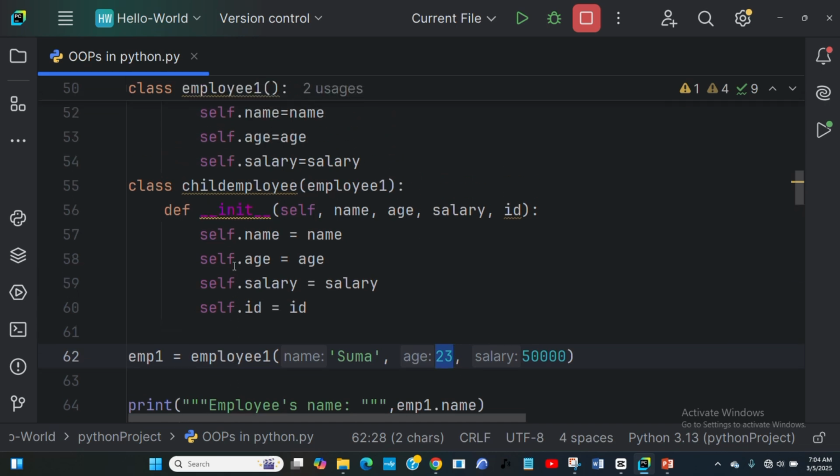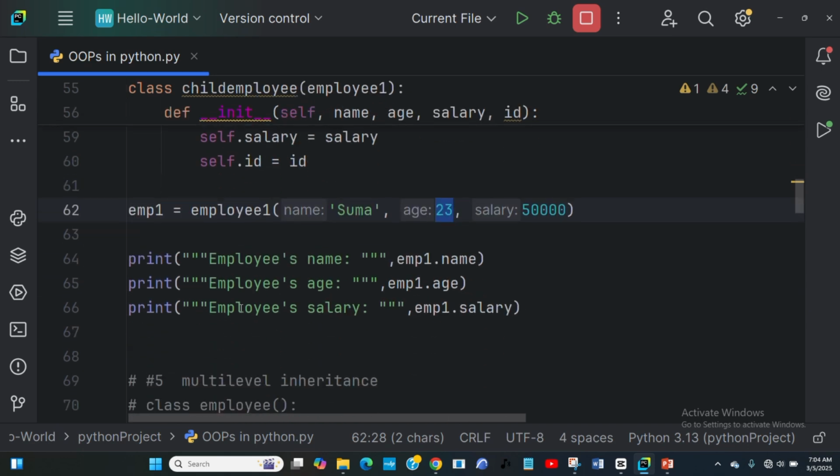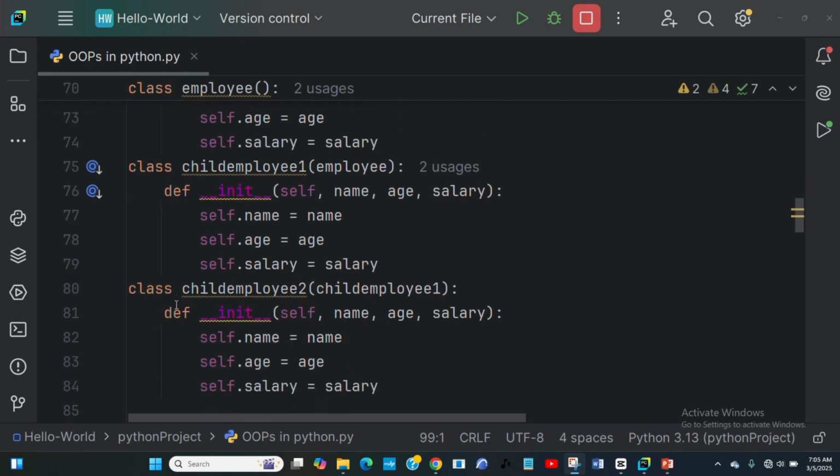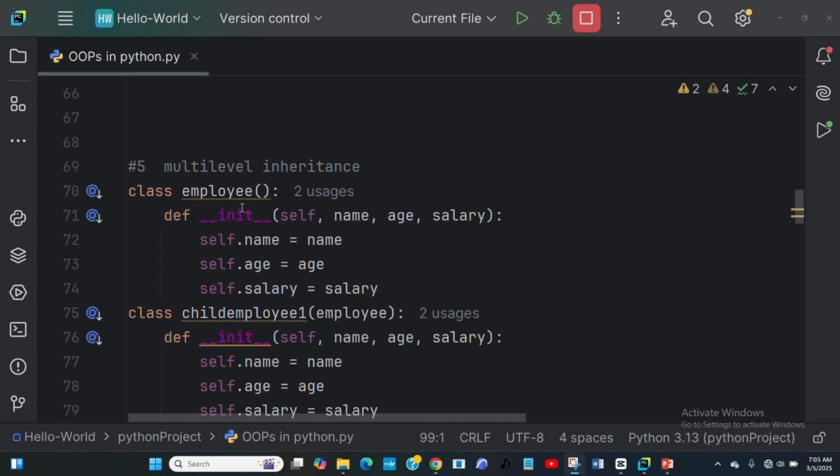From this, the child class is inheriting from the parent class, and whatever things we have given here, it is able to print. So if you look here, the second one we are having is multi-level inheritance. What did I say multi-level inheritance is? That a particular class is going to inherit from a class that is in turn inherited from another class.